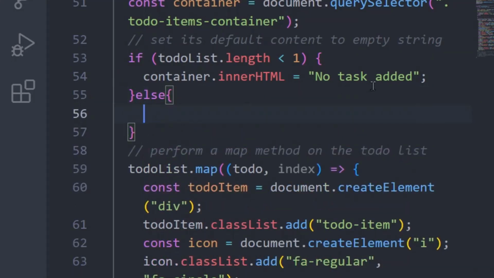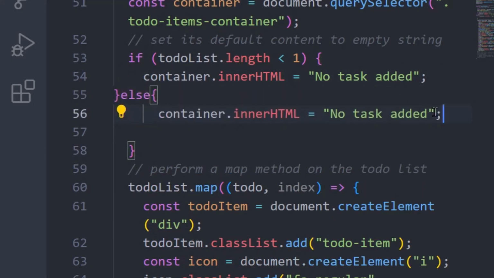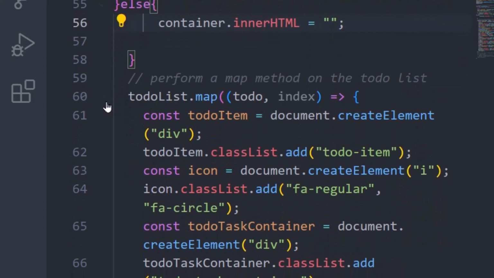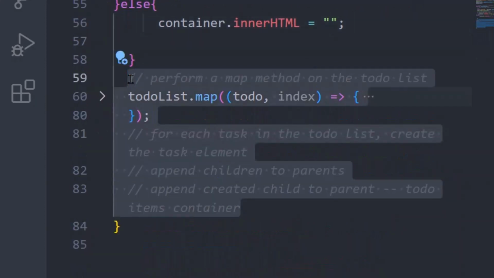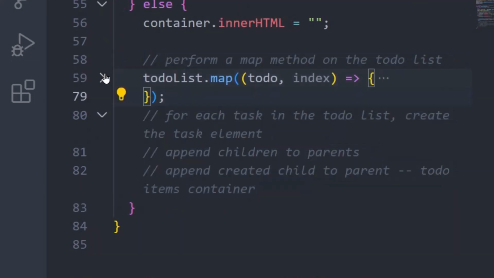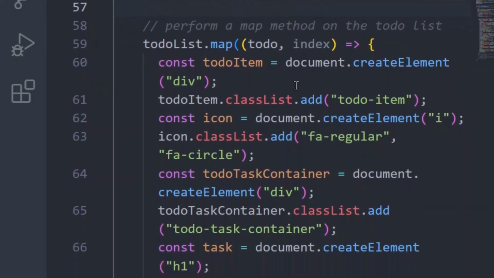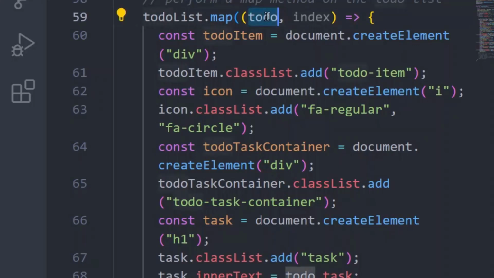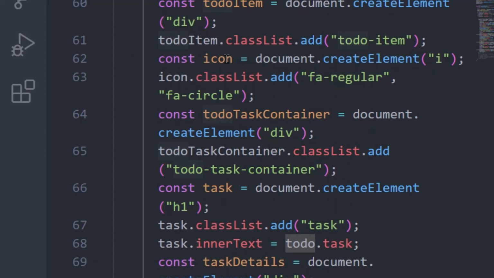we can set the inner text to an empty string. So I'll set this one to an empty string, and then I'll push everything I've done here into it. So let me just copy everything from here and move it up, like this. Great. So let me expand it, and then let's go through it one after the other. So what I'm going to do is that here I want to check if the task is completed in order to set the icon. So this is it.